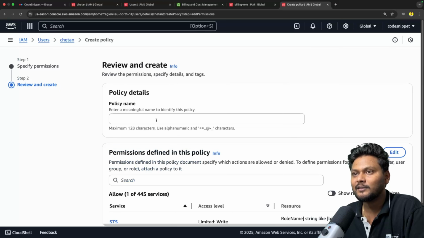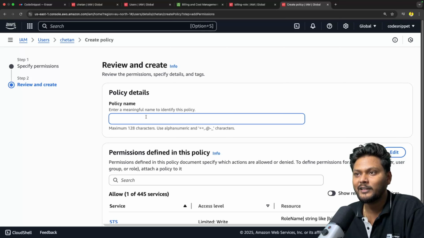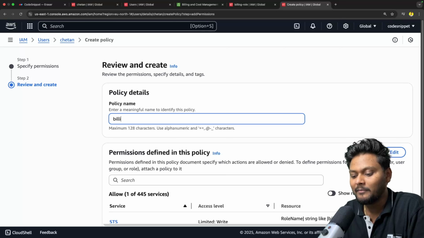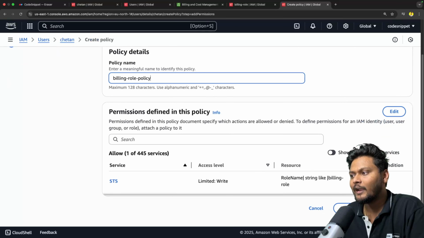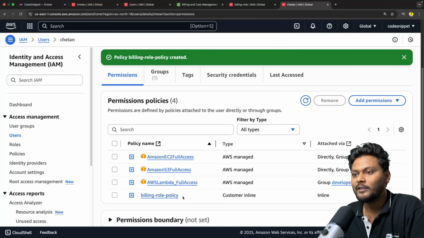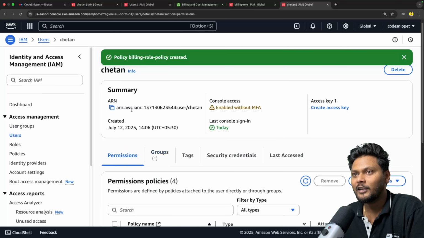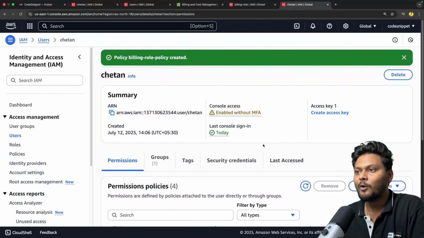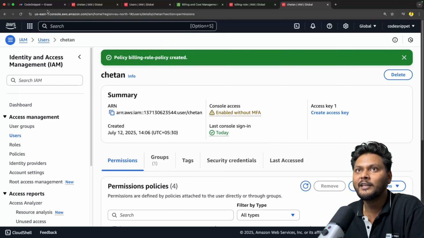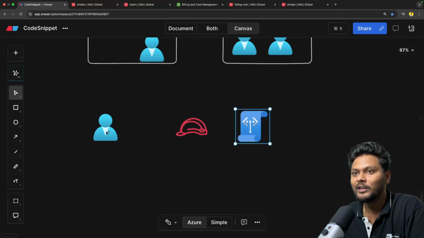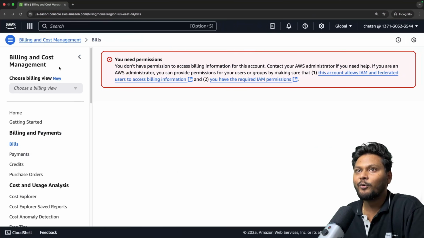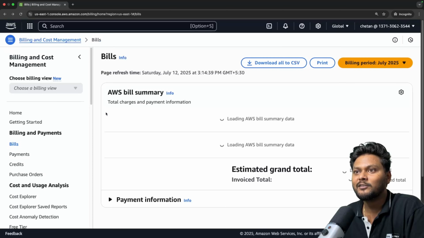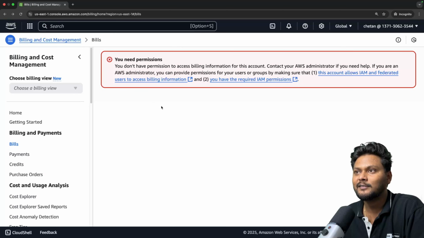Now I'll just say next, and here it will ask for a policy name. So I will just give some name as billing role policy, right? And I will just create it. So if you see over here, this particular policy is attached to our user now. Now we have everything in place. We have created a role, we have attached a permission, and we have assigned this particular role to this particular user. Now if you go over here and refresh this page, you will not be able to access this yet.